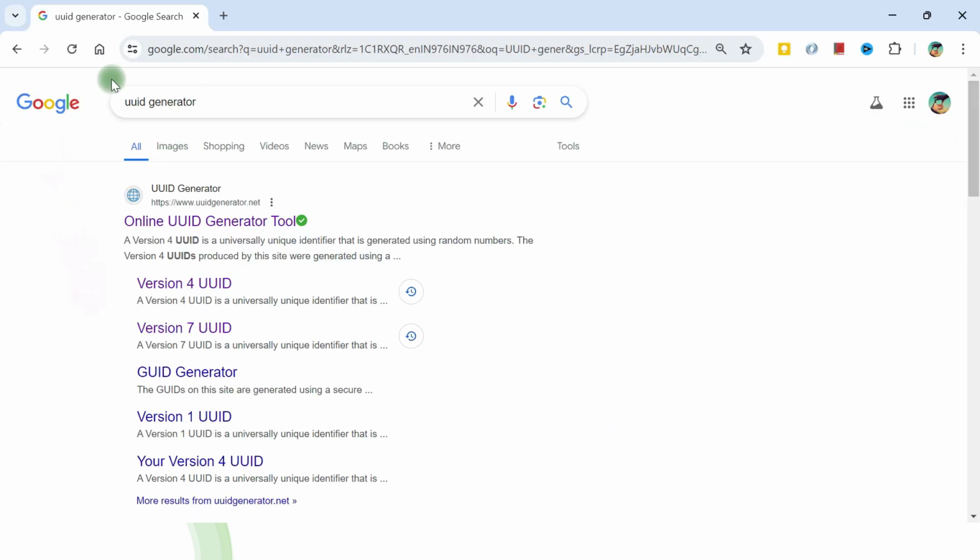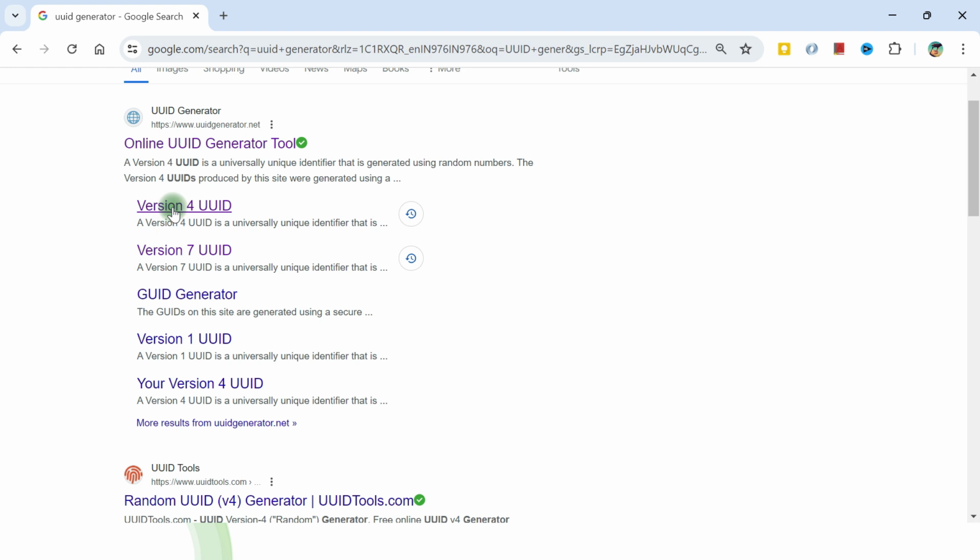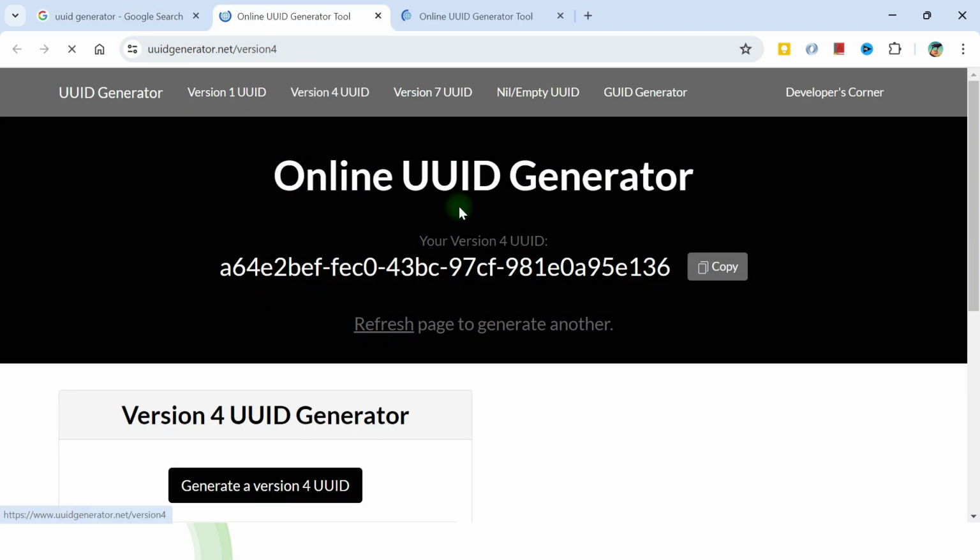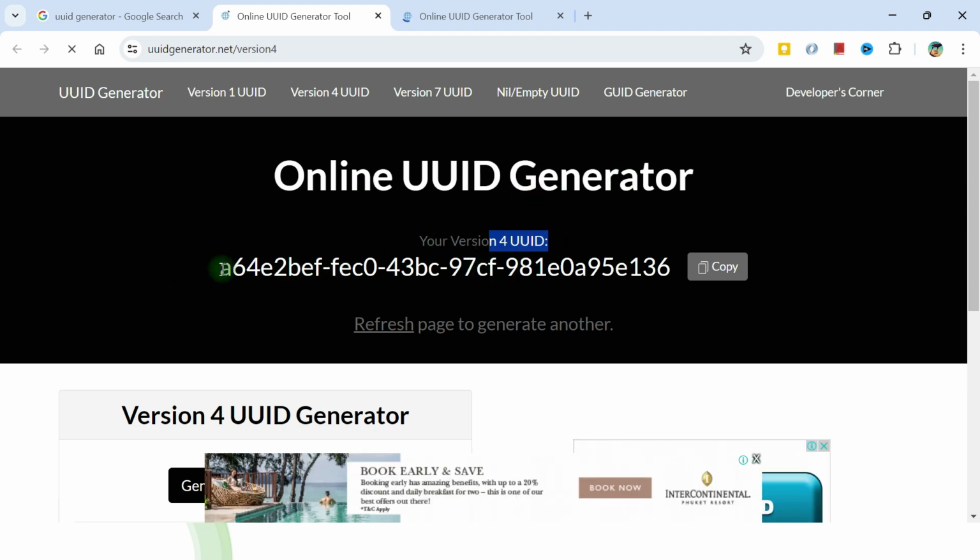If you go to Google and search for the unique ID generator, you will see this online tool available. Here there are two options, version 4 and version 7. Click on each of these. This is the version 4 UUID. This is how it is represented, and it is unique in such a sense that there is the least chance of conflict. It is very much used.